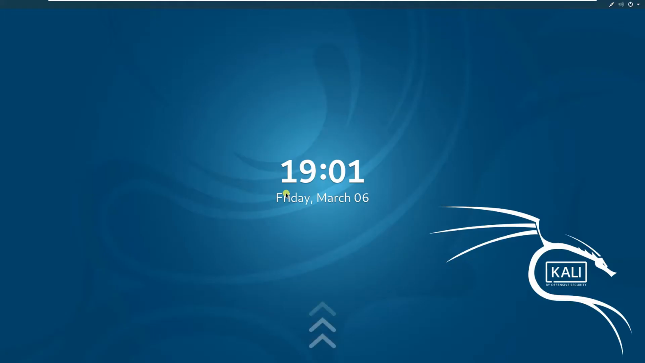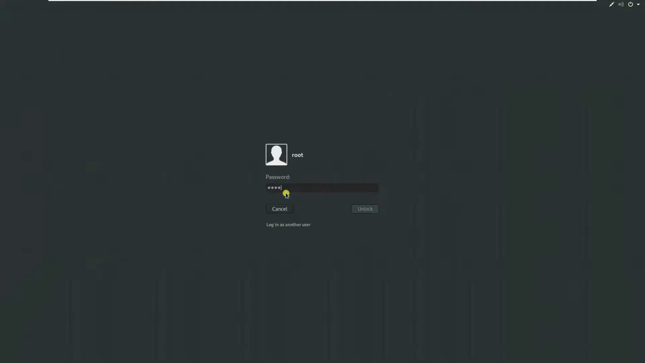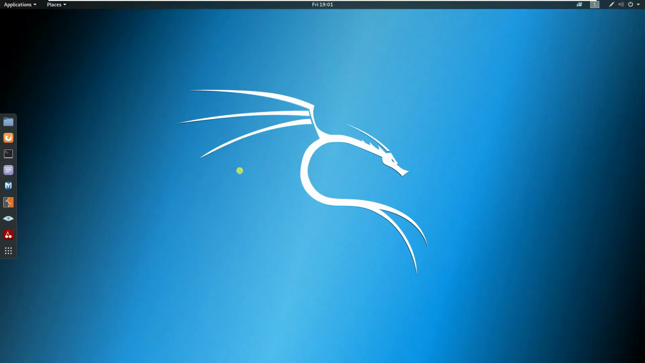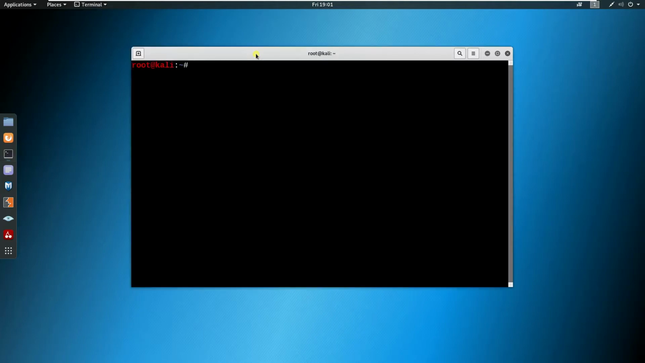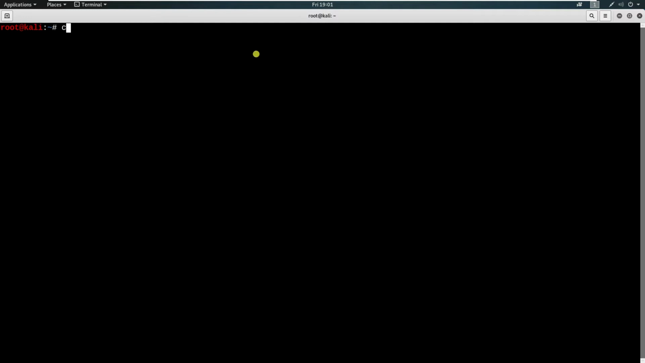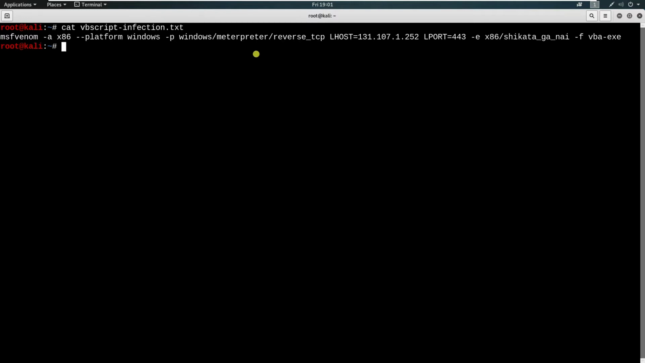Now I'll be showing you how, logging on to my Kali. What I'm going to show you is how to create a so-called backdoor that will utilize Word. I'll be using this VBA script infection method, and I'm going to create the payload. So let me open up this one, and I have the notes. Just type cat on the VBA script. This is what we are going to do. We'll just need to run this.